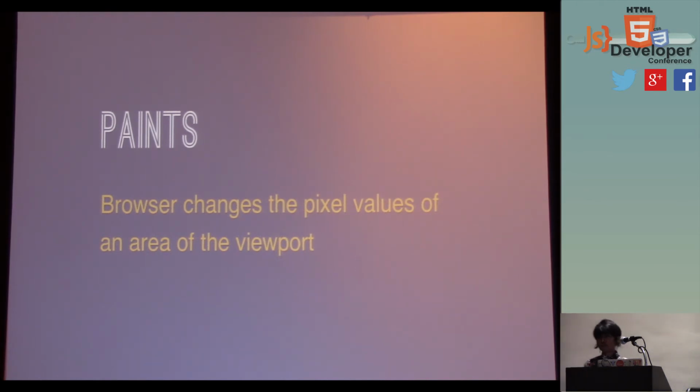So if you move an element from bottom left to top right, and you're not animating, you're just simply moving it, the browser will say, oh, this area on the bottom left needs to be repainted, and this area on the top right needs to be repainted again. And so the browser does the painting.